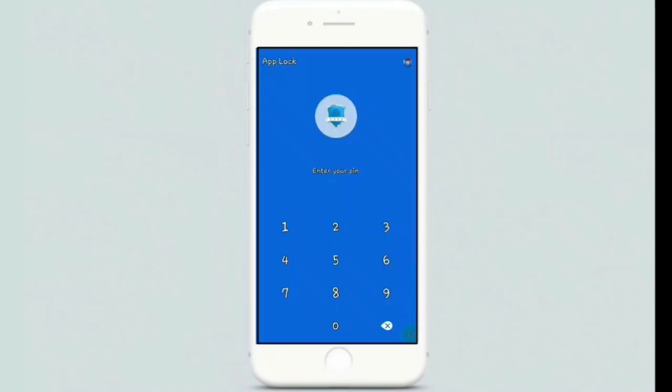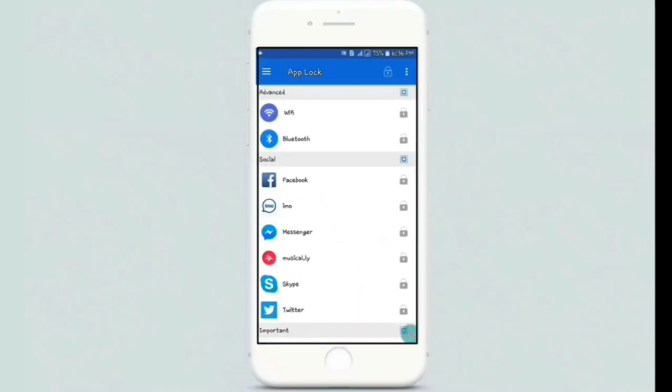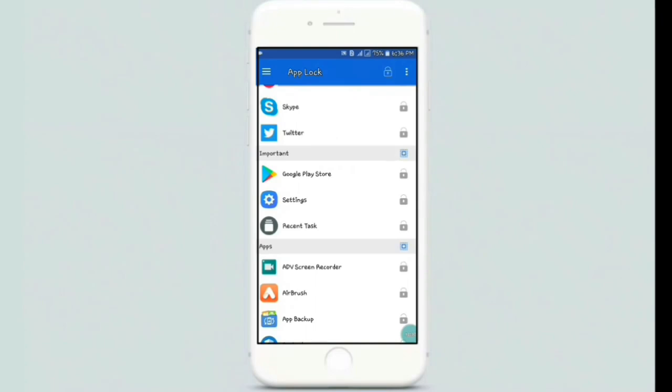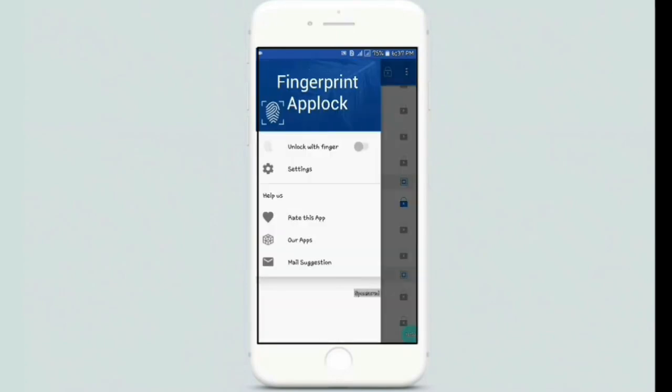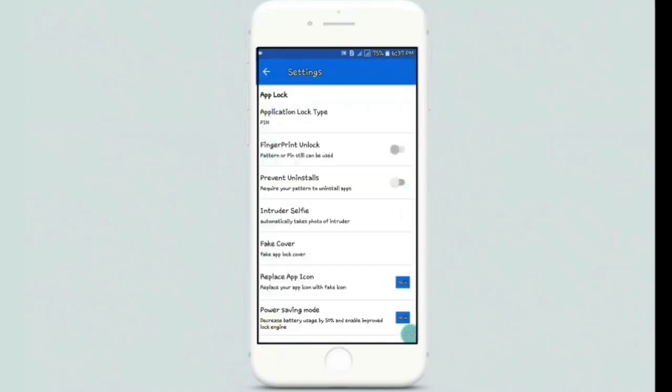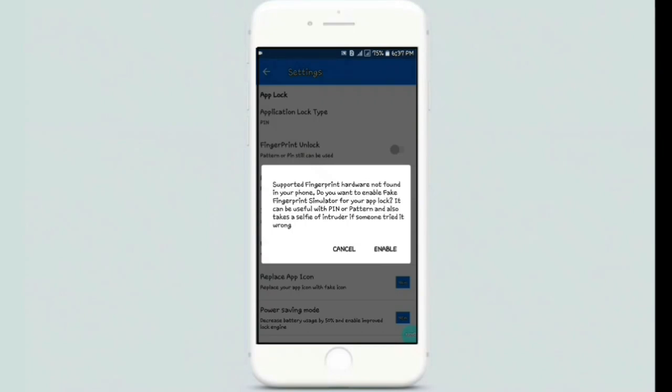Now open it with the pin 1234 and lock the application. Unlock Play Store on the right side. You look, it was locked. Now tap the three dots in the left corner and go to settings. You saw the fingerprint unlock. Tap unlock and enable it.